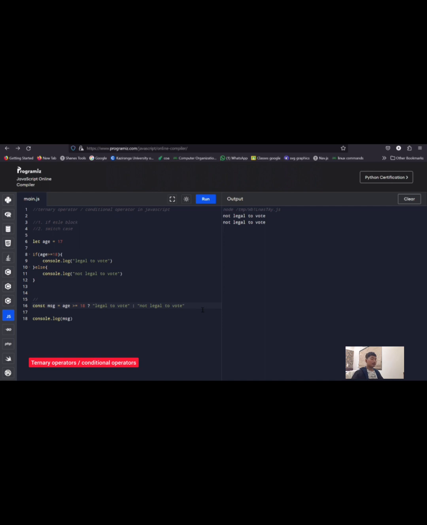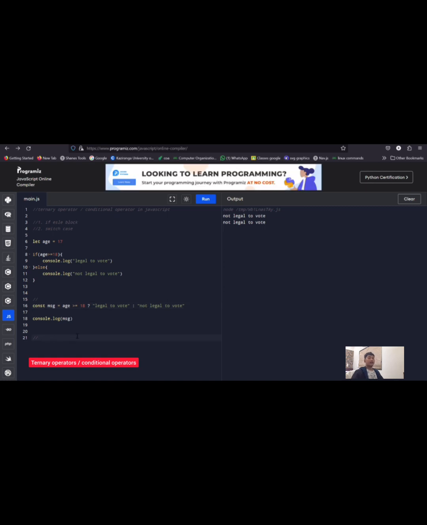It will reduce the number of lines of code when you write conditions. You can also notice that in the if-else block, we can write multiple conditions. Here in the conditional operator, we are checking only 2 conditions: if the age is greater than or equal to 18, it will store this message; otherwise, it will store the other message. But it is quite obvious that in the ternary operator too, we can write multiple conditions.